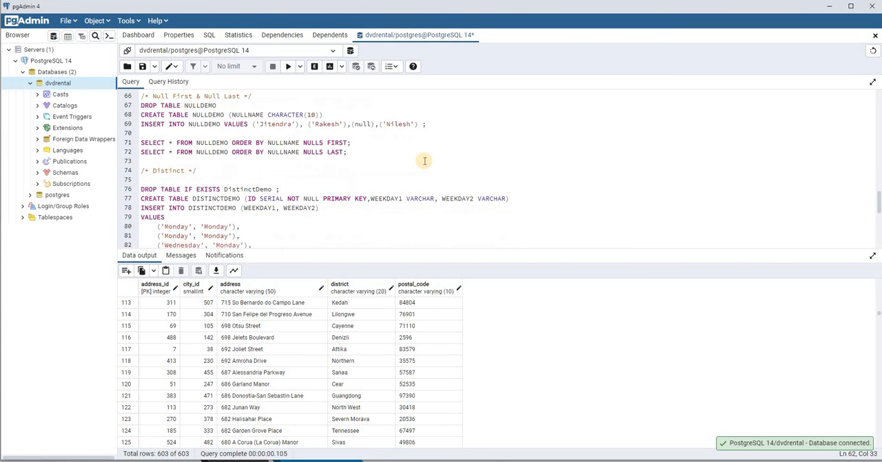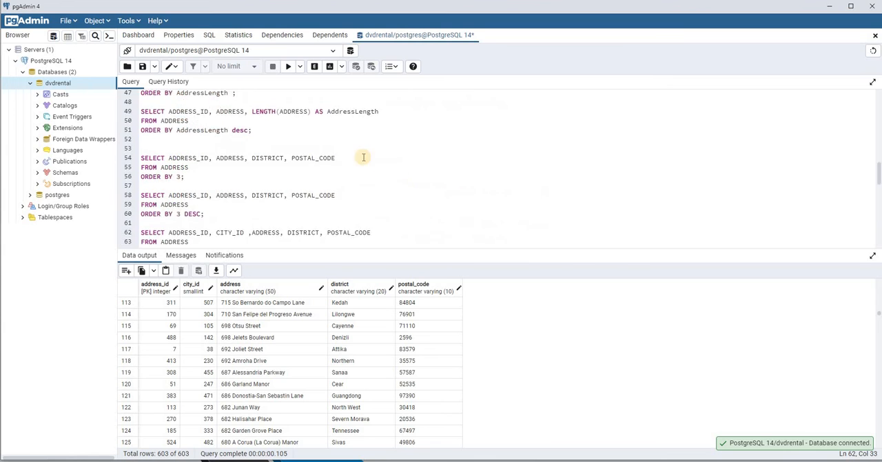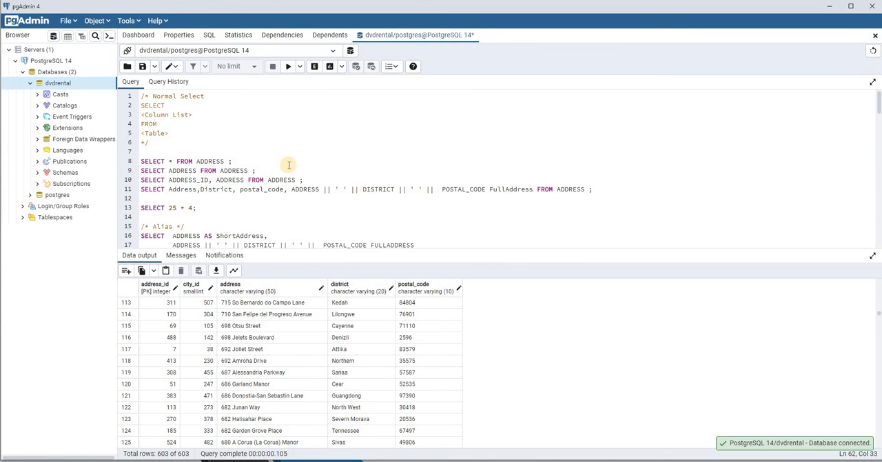So this was a demo of various select statements, the order by clause, and then table aliases and column aliases. I hope you have enjoyed this video, guys. Do much more practice as and when you can, because this is very important. Retrieving data is the most important part of a development database. So do as much practice as you can.